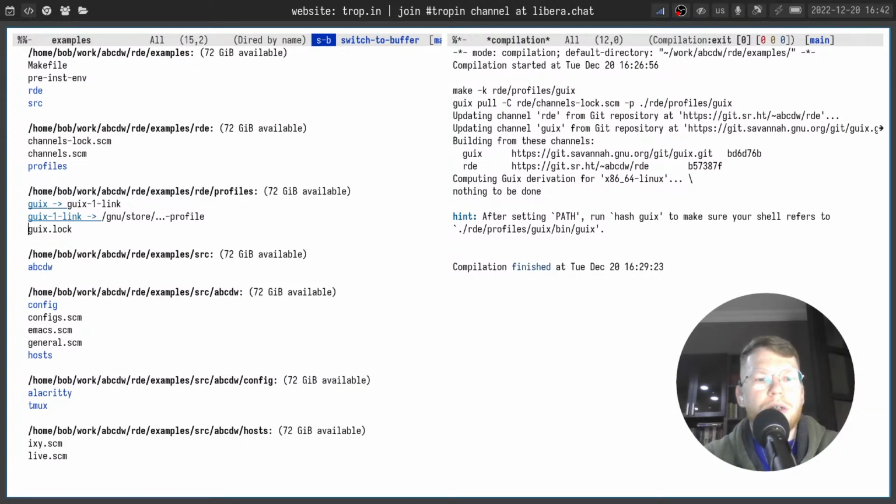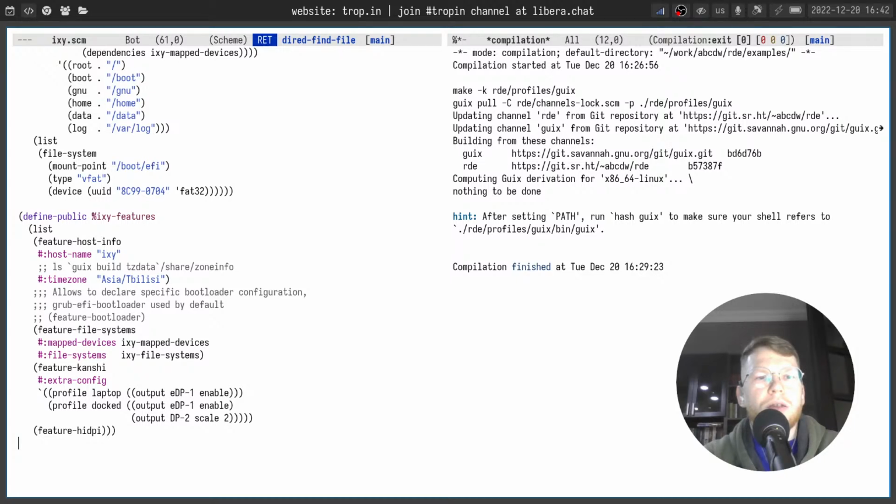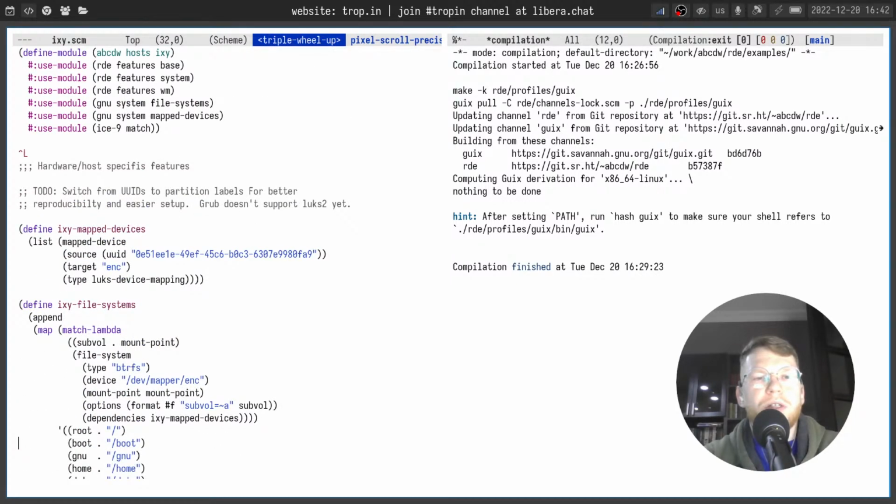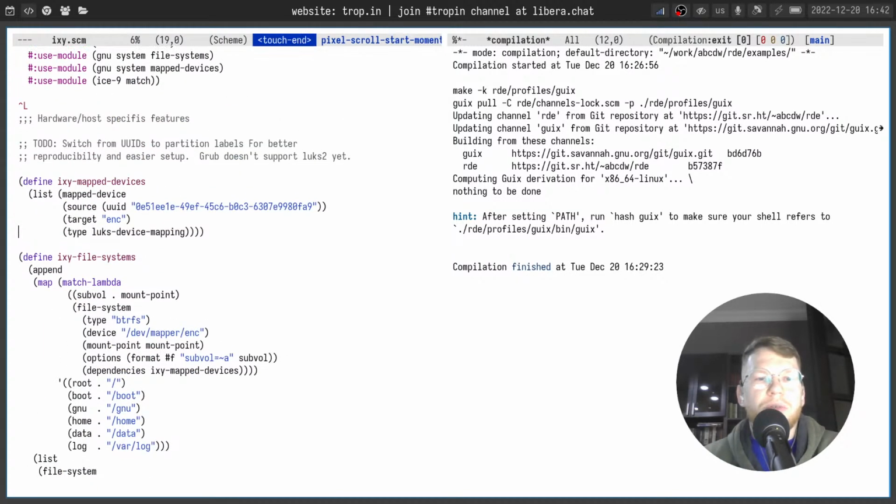As you can see in the structure of the directories, we have a host subdirectory, which contains two models, IXY and live, and those files are maintained separately because they hold host specific features which are not interesting for everyone, but which are useful only for specific hardware. So I place those features in a separate model.